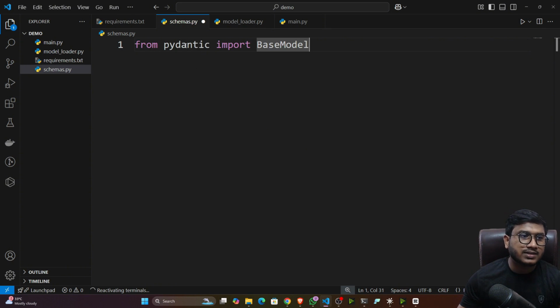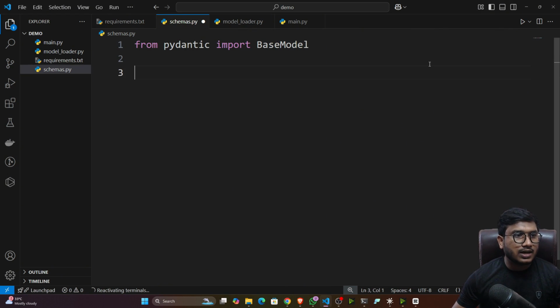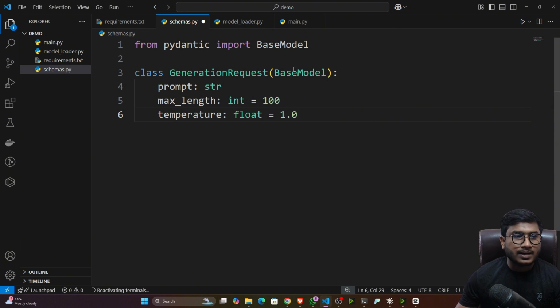Pydantic is a library in Python, and I'm importing something called BaseModel. Here I'm going to create a class. The class name would be GenerateRequest, inheriting from BaseModel, and inside that I have some parameters like prompt, maximum length, and temperature. Prompt I'll be taking from the user, maximum length is already set, and temperature is also set. I think you know these parameters, right? Temperature is the creativity parameter of the large language model.